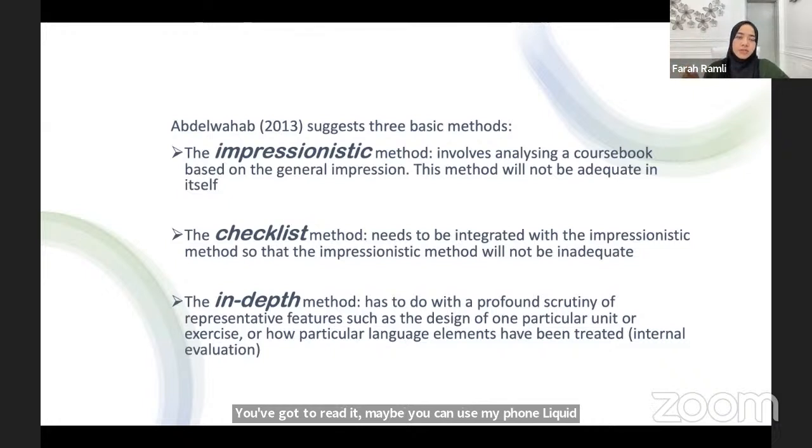And again, it's actually based on your impressions as well, but not totally impressions because you've got a guideline, which you have to use to objectify your rating. And then the last part would be the in-depth method. This one is the deeper one. It has to do with profound scrutiny.